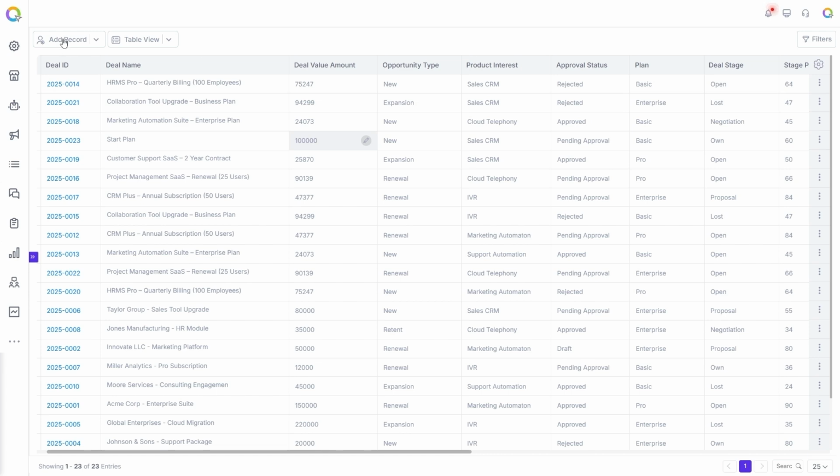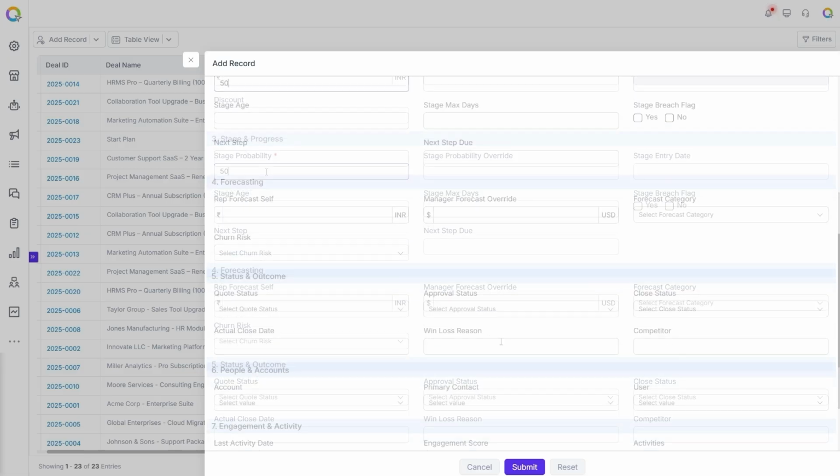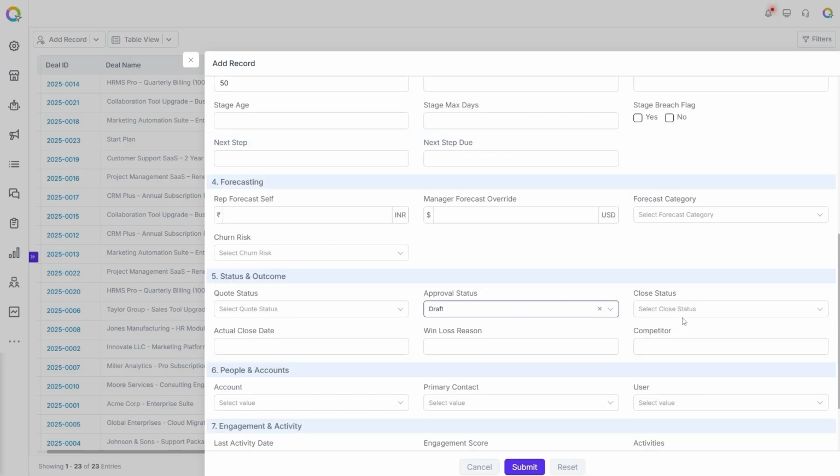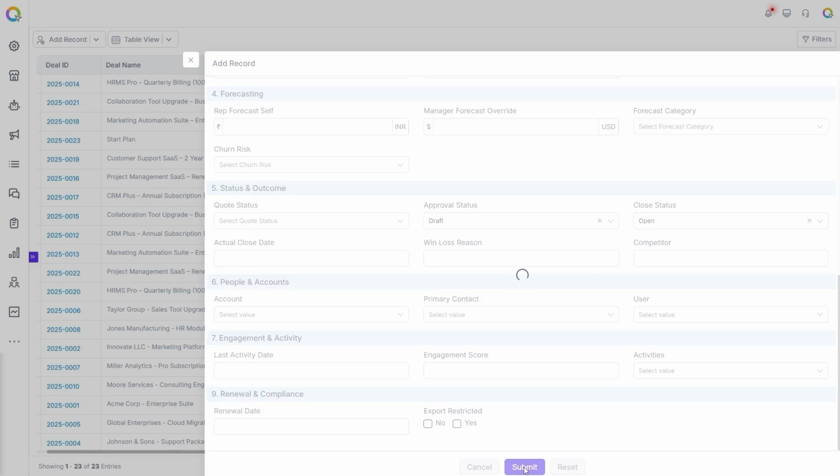Creating a new deal is simple. Click on Add Record and fill in the mandatory details such as deal name, assigned user, and opportunity type. You can also link it with a parent deal ID if applicable. Select the product of interest, define the plan, and update fields like stage probability, approval status, and close status as per your current pipeline stage. Once all details are entered, click Submit to add the deal to your pipeline.